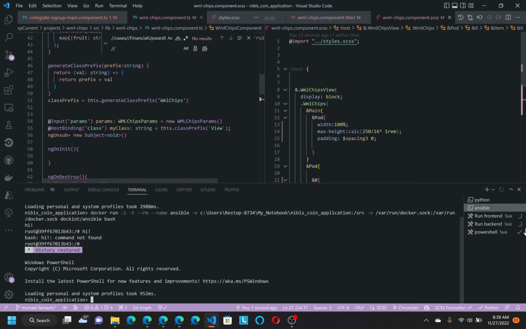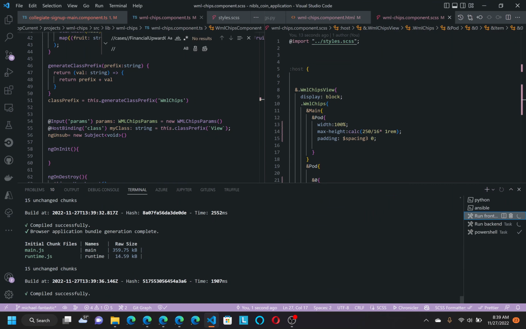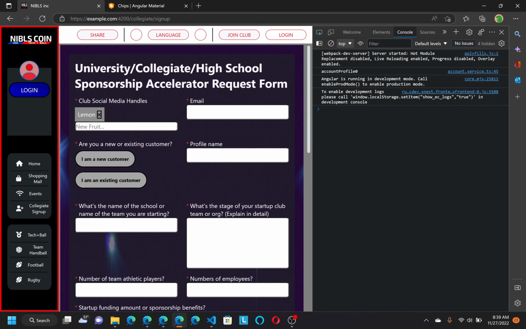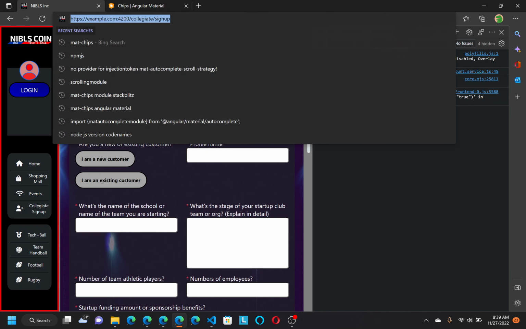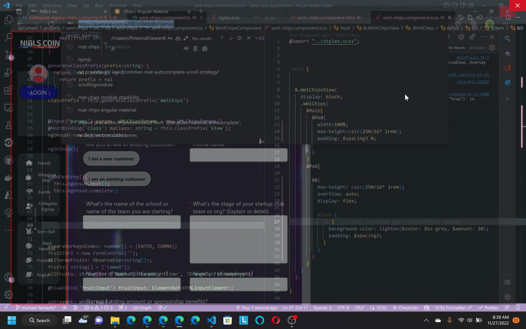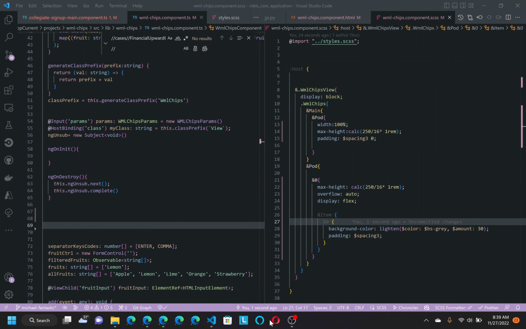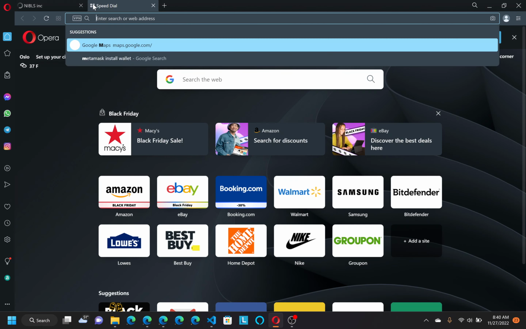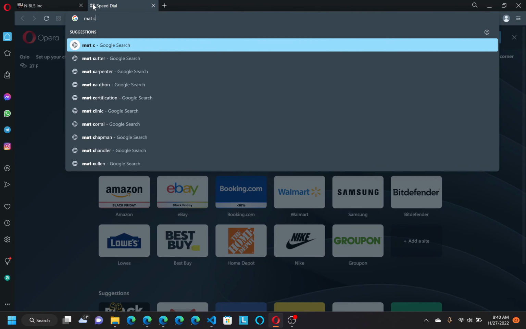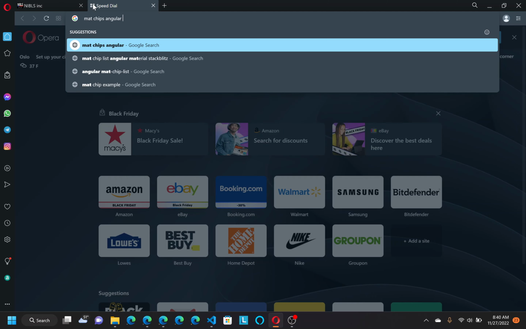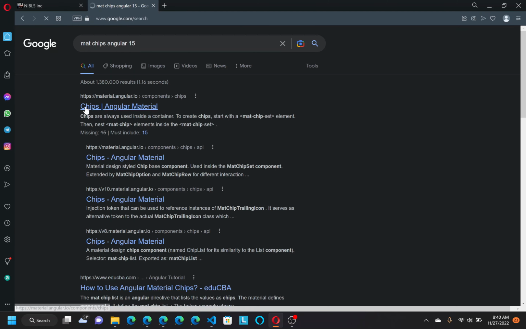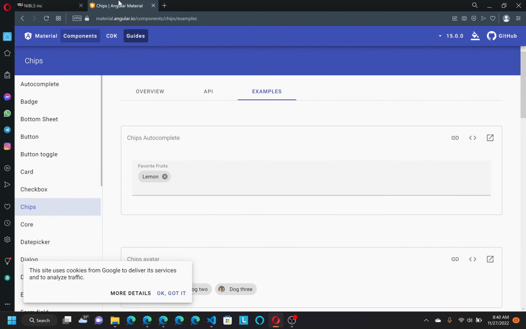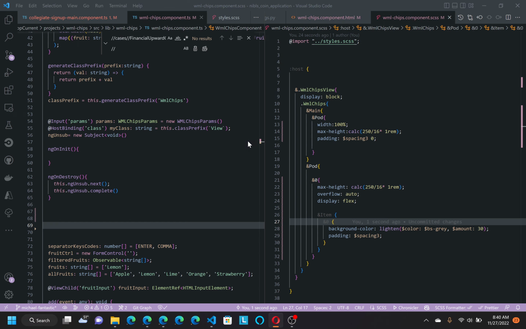Hmm. So there's definitely something wrong with the browser. I'm gonna use my Opera browser, see if it's any faster for us. Alright, there we go. Alright, so now we're working on it.